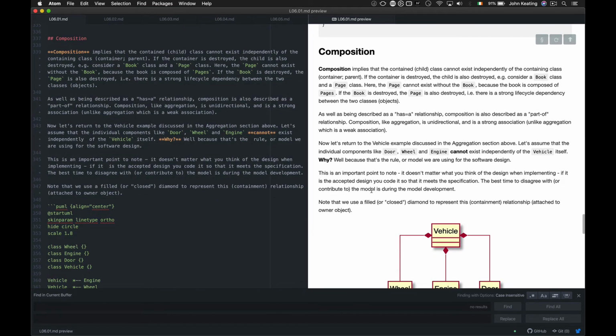Now, composition is a bit more complex, I guess. It tells us and implies that the contained or child class cannot exist independently of the containing class. So that means if the container is destroyed, the child is also destroyed. So, for example, consider a book class and a page class. The page can't exist without the book. Well, I suppose you could think so.